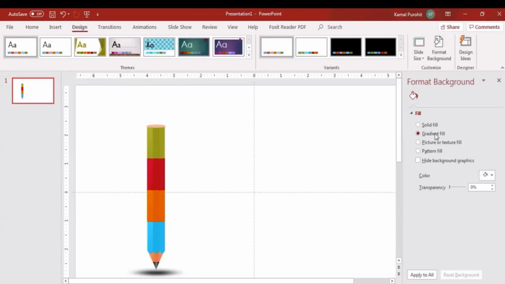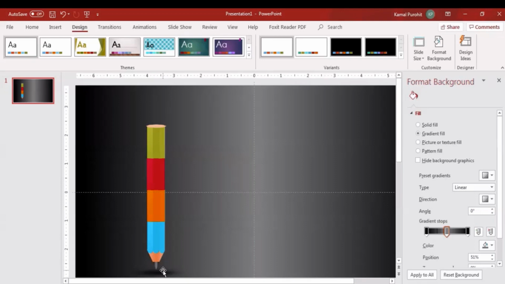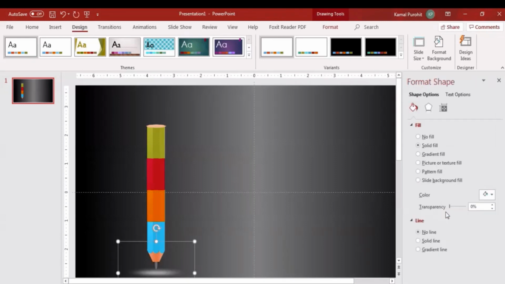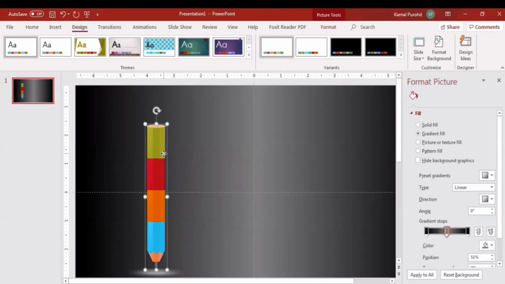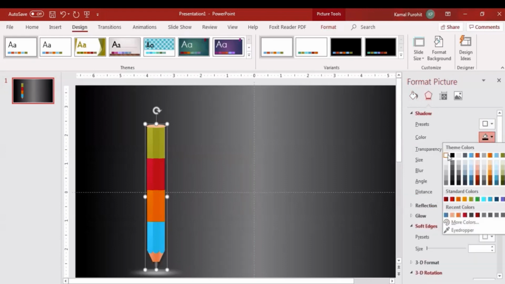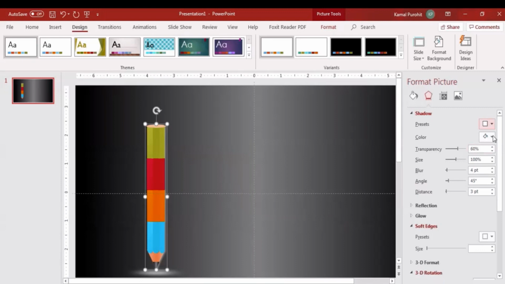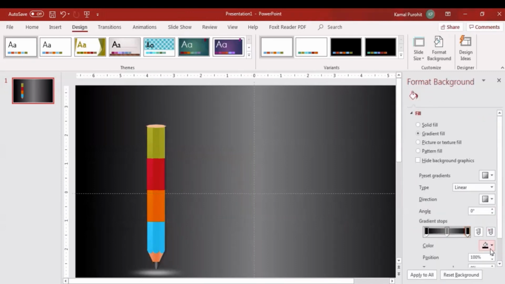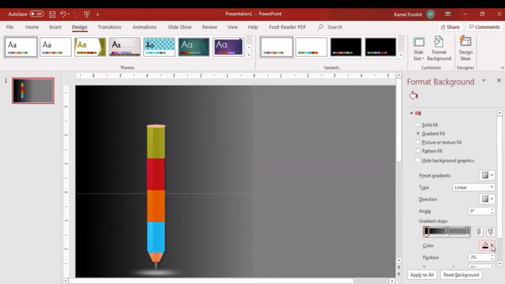So now we're done with the pencil. Now you change the background if you want. If you're taking a darker color background for the slide, take the shadow as white, but I always suggest that you take a lighter color on this slide and use the darker color for the shadows.